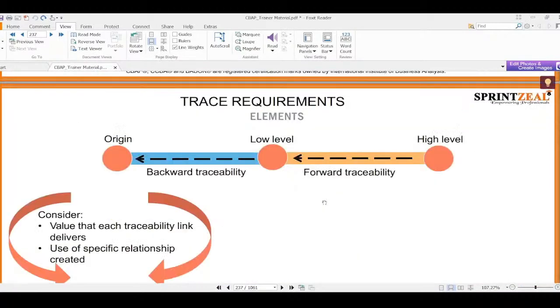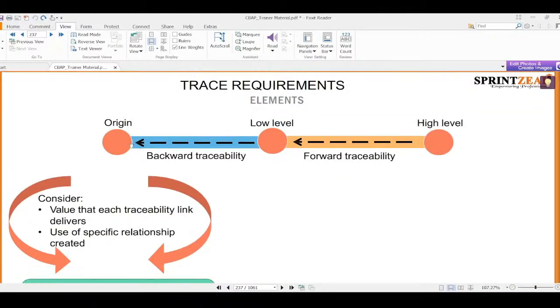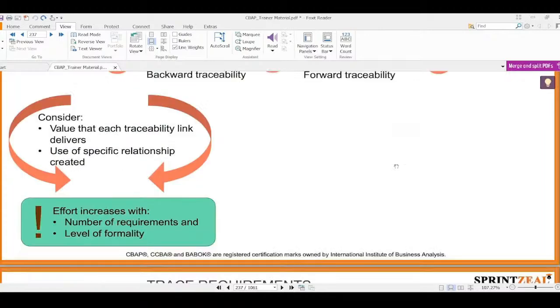There are two traceabilities. There is a level wherein the requirement originated, and then it was a low level requirement, and then there was a high level requirement also. So you need to trace all of that, from where the origin was and what was the high level requirement. So this could be your business requirement, and low level could be your stakeholder requirement. That's all.